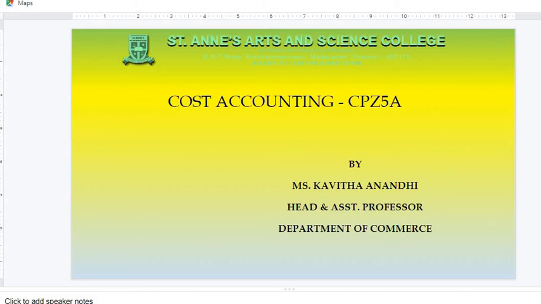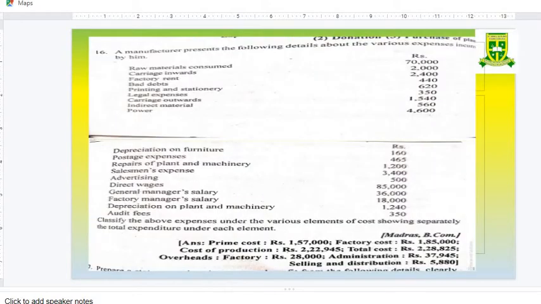Good morning students. In the last class we saw the format and the sum. So today we are going to continue with another model in the cost sheet. You would have copied sum number 16.